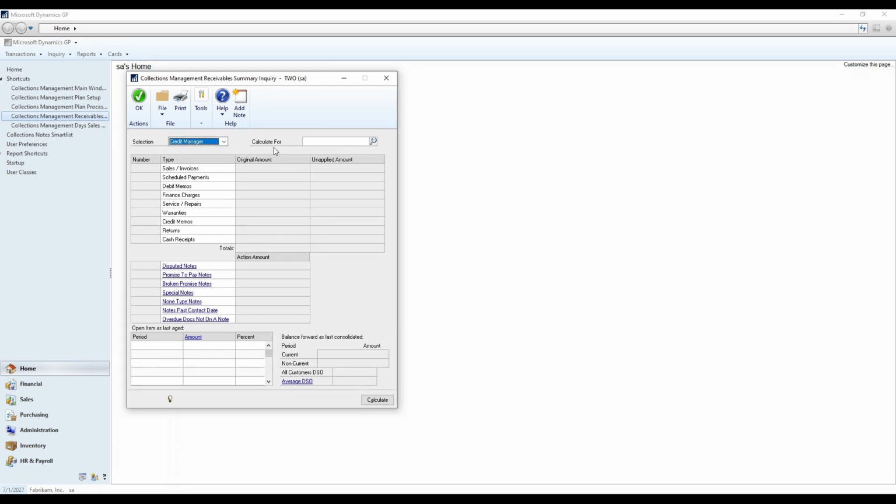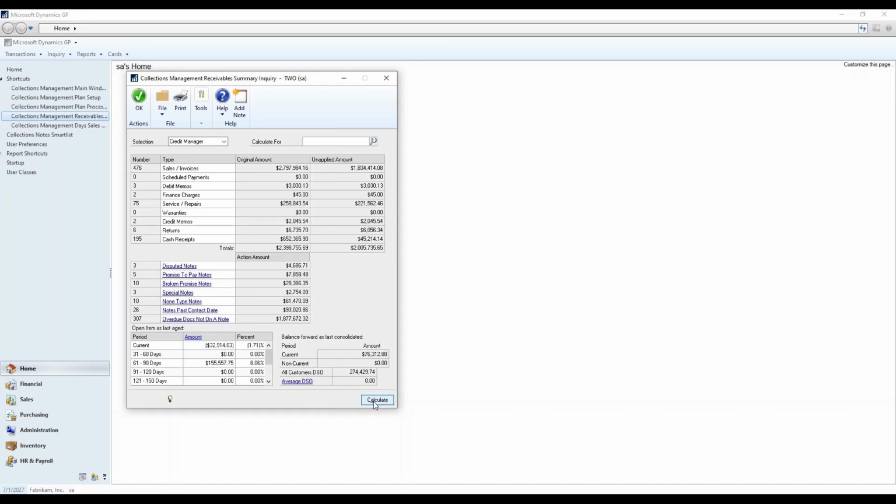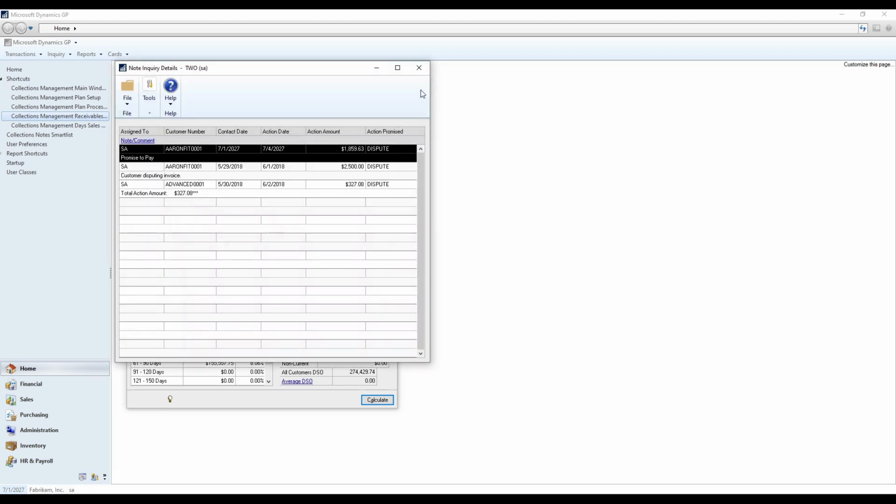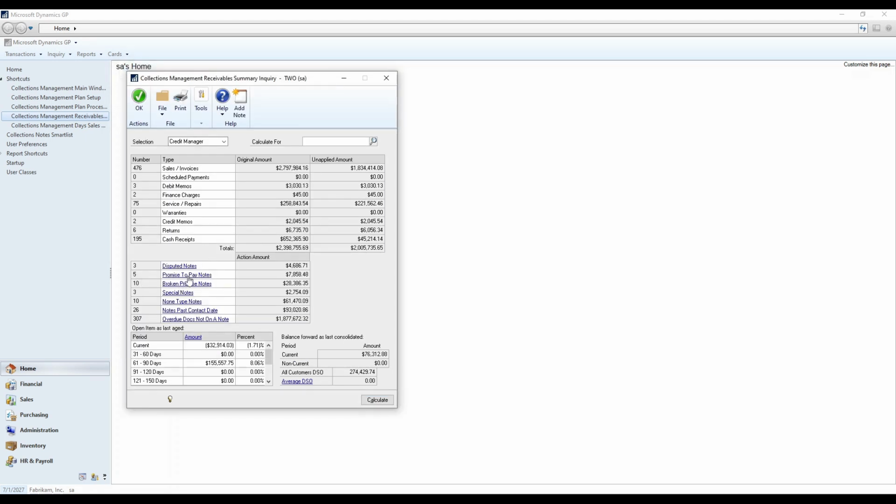Or if you leave it blank like I have right now and click calculate, it's going to do your entire accounts receivables for you. So the top portion here, that's just going to be your standard collection summary information. And then the middle of the window here, that's going to be the summary information on your collection notes. Now we can actually drill into these. I can see how many disputed notes I have, how many promise to pay notes.